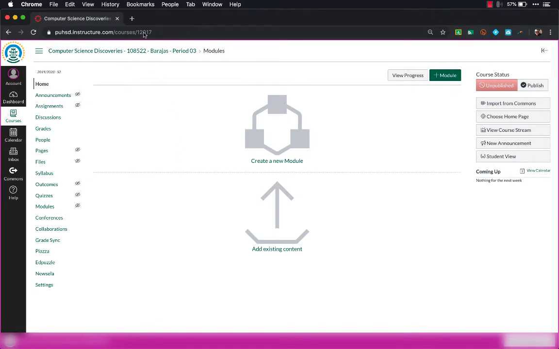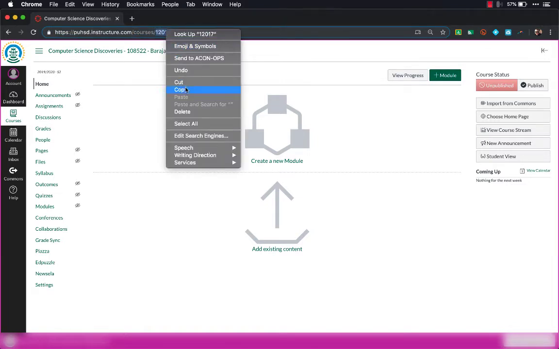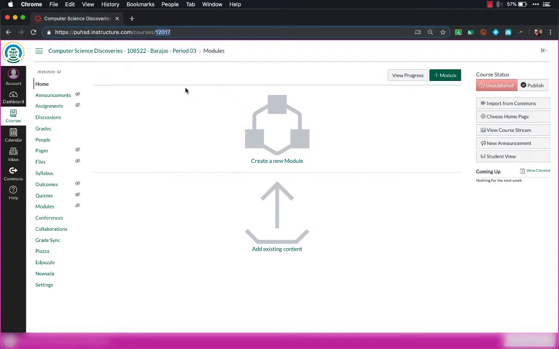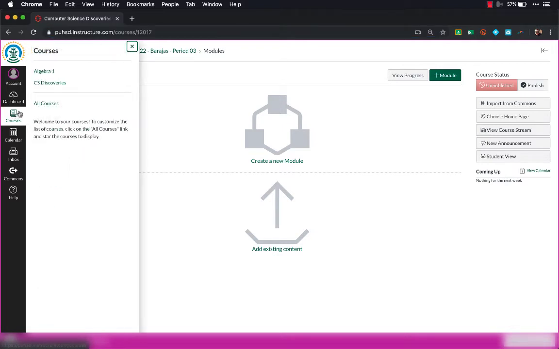Once I choose a course to be my home base, I need the course number. This is the set of numbers at the end of the URL. I'm going to copy this down to link or cross-list the other courses into the first one. After getting the number from the first course, I'll go into one of the others, back to the Courses button.